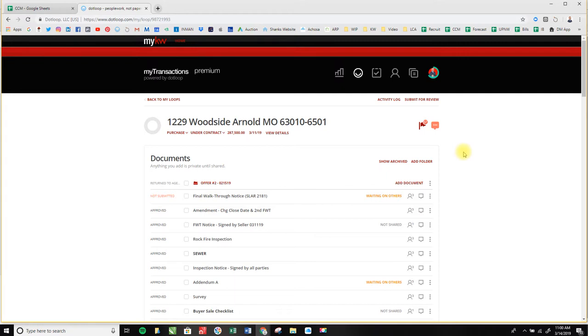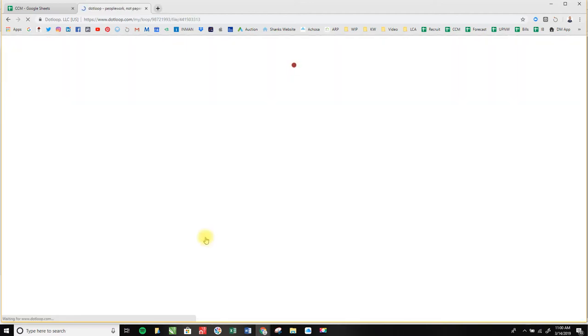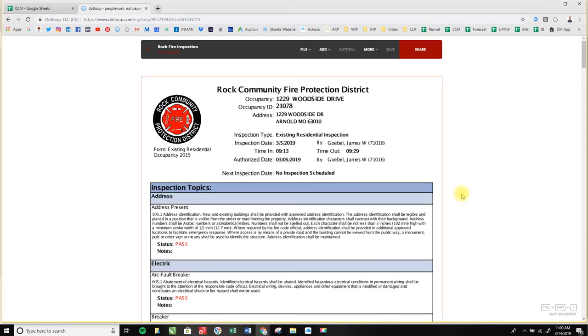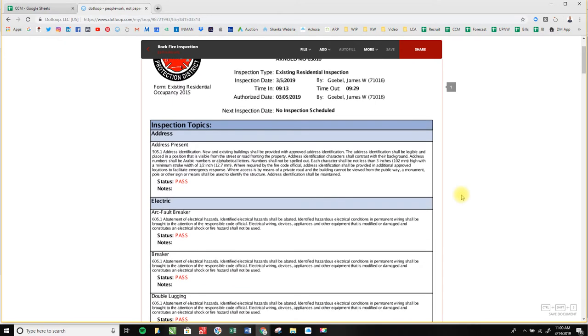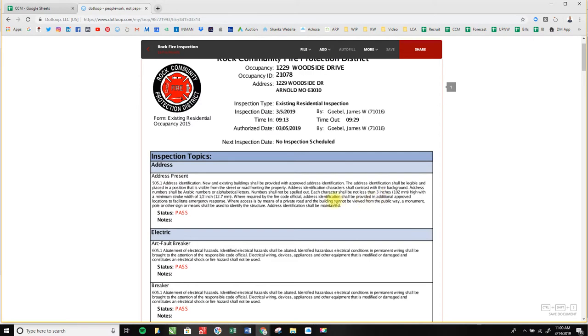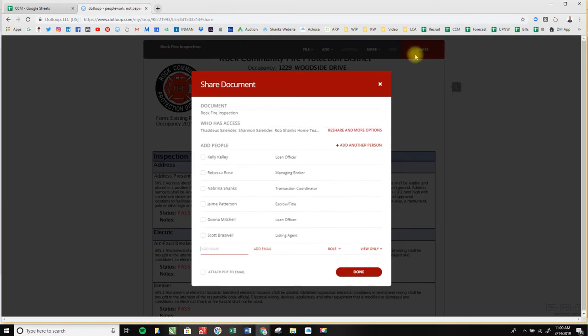Now, while we're here, let's say that we have both signatures, and now I need to send it to the other agent for him to review and sign as well. Now, we're waiting on Shannon to sign, so we're not ready to do that. So let's pretend we're doing it with a different document. We're going to click on the rock fire inspection, and just pretend this is the final walkthrough. We've dropped the signatures in, and Shannon and Thad have signed it. So hit share. I'm just doing this for video purposes.